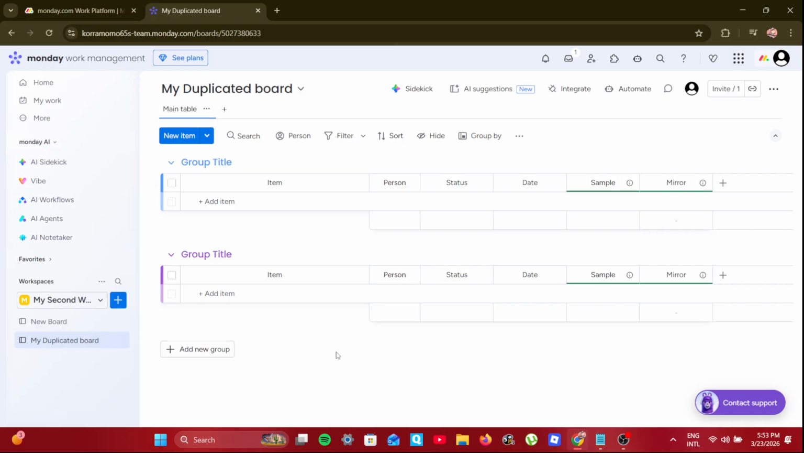As a quick tip, it's a good idea to open the duplicated board right away and double-check that the structure looks the way you expected. Make sure the groups, columns, and permissions match your intended setup before you start working in it. This can save time and prevent confusion later, especially if this board will be shared with others.